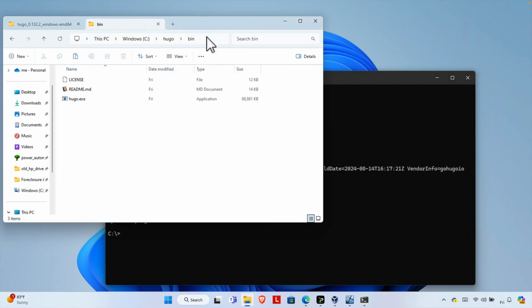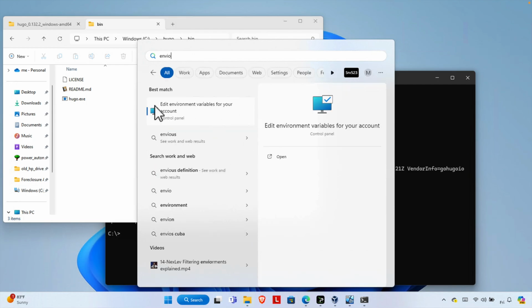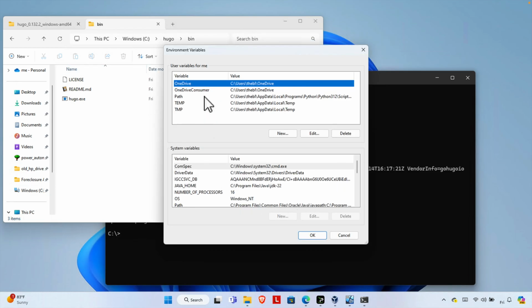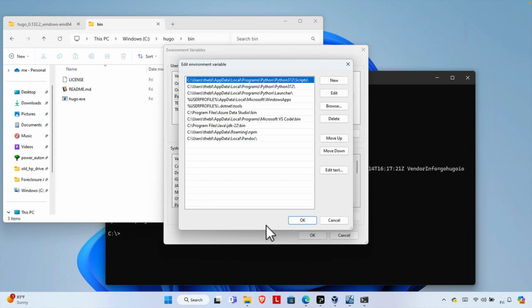So from here we can directly copy this thing, Control C, and then click search, and then start typing environment, edit environment variable on your account. Just click here, and then it will bring this type of window. From this environment variables, we'll see user variables for me. This is my username of this computer, and here one of the lines is path. We need to select it, and then we have to click edit. And once we click edit, then we'll find this type of window. Here we need to create a new path.